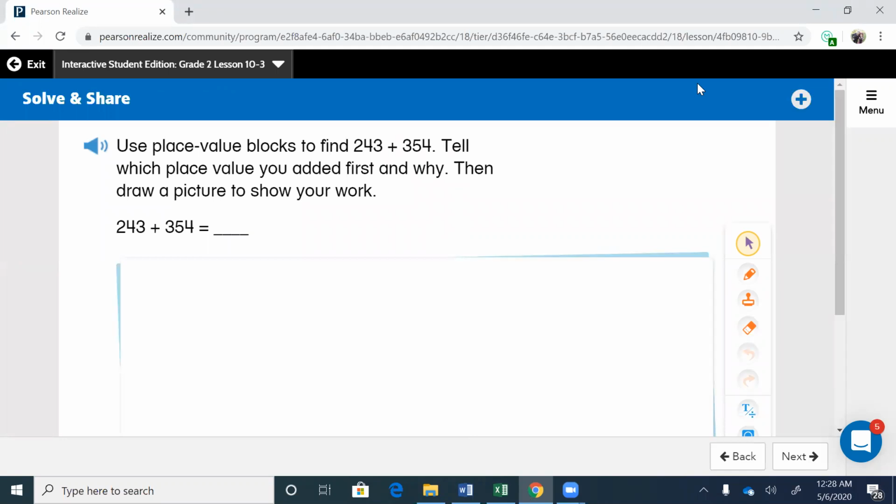It says use place value blocks to find 243 plus 354. Tell which place value you added first and why. Then draw a picture to show your work.